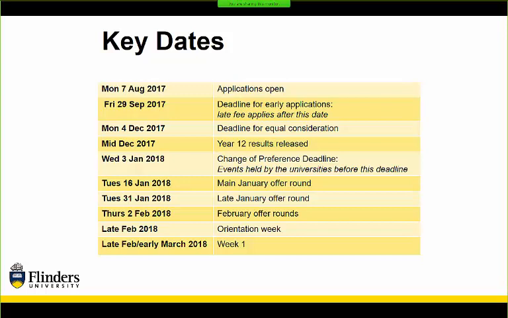So feel free to take a screenshot of some of these key dates that may be useful for you, especially if you are in Year 12. Some ones that I've already mentioned, but another one to take note of is January 16 is the main offer round. So you may also notice that you will get your Year 12 results released in mid-December, but you do have until the 3rd of January to change your preferences around. So that means you don't need to make any decisions before you've got your results released.